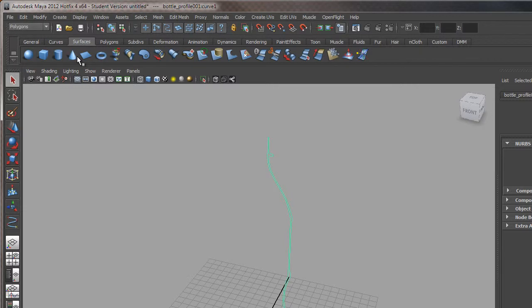Some of these tools look similar to the polygon tools. We've got a sphere and a cube and a cylinder and a cone and plane, torus, and so on. Although these create more or less the same shapes as the polygon versions, these versions of those shapes are created out of NURBS surfaces. The term NURBS is short for non-uniform rational B-spline.